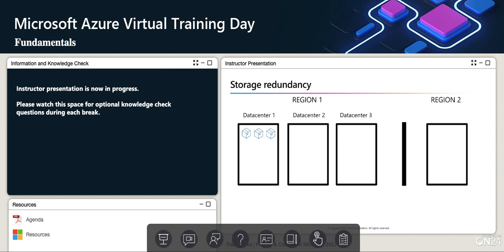But let's say you want to move up and improve that. Well, then we can go ahead and go with zone redundant storage, or ZRS. Now, this allows us to create three availability zones in the primary region. And if we remember, an availability zone is a copy of our data across three separate data centers within the same region.